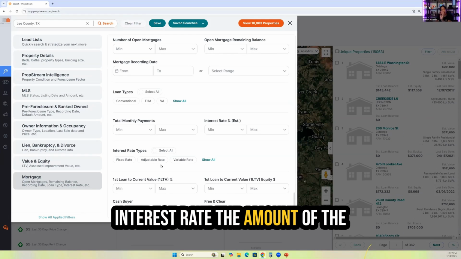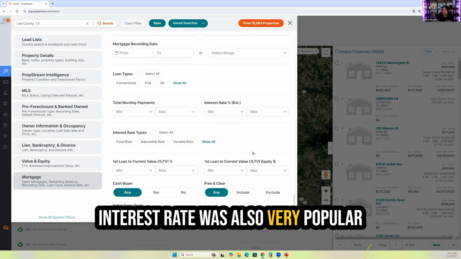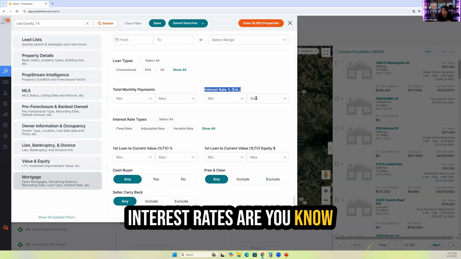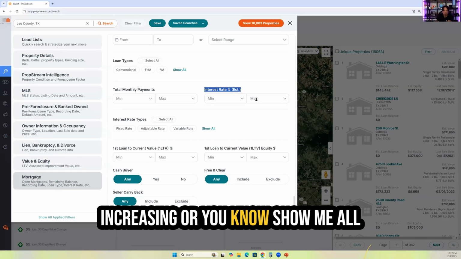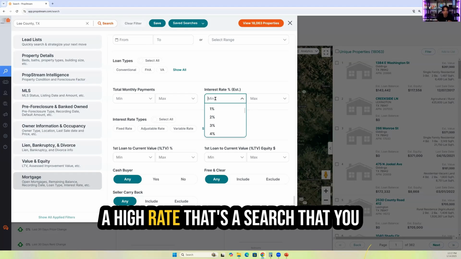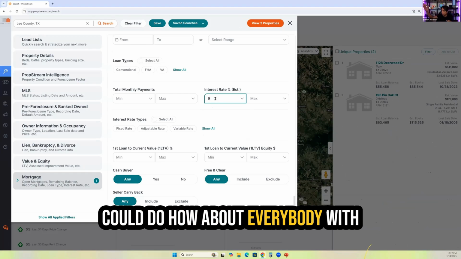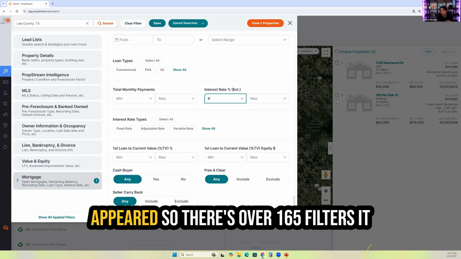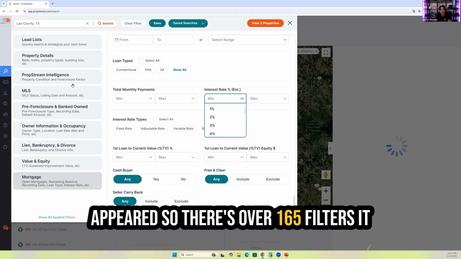Interest rate, the amount of the interest rate, was also a very popular search. We have that filter here too. So you could say, hey, you know what? Interest rates are increasing, or show me all the homeowners in the market with a high rate. That's a search that you could do. How about everybody with 9% or more in Lee County? And there's two addresses that appeared. So there's over 165 filters.